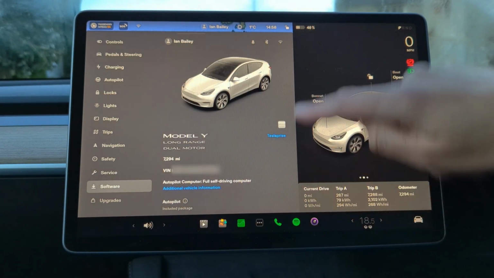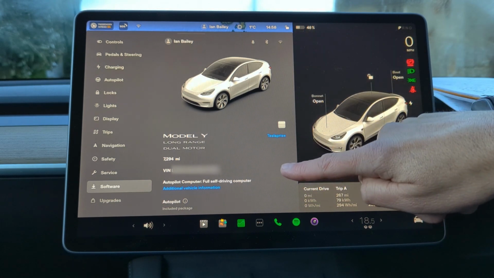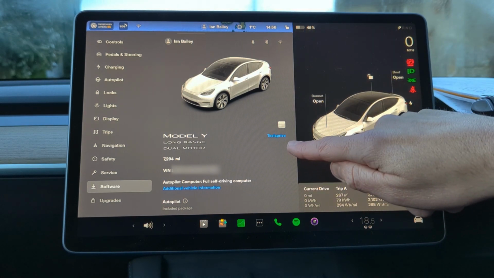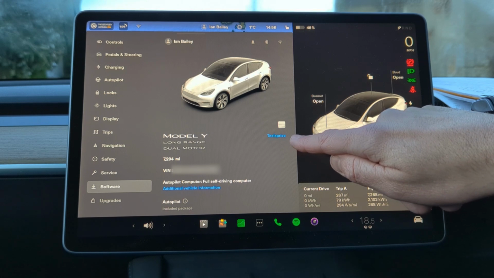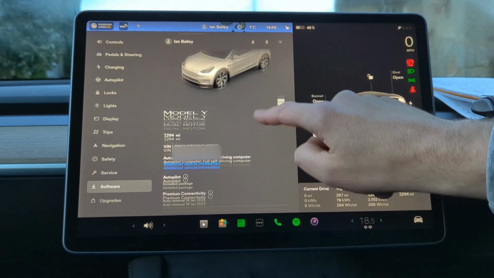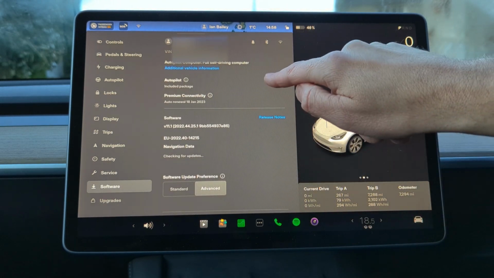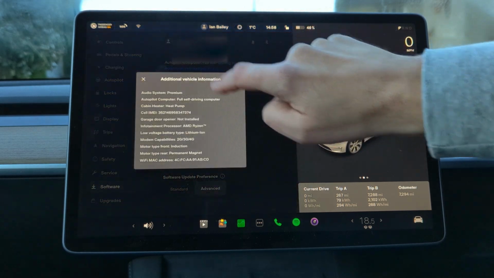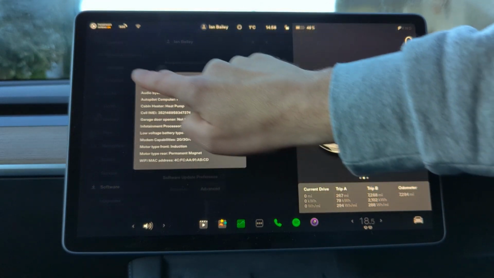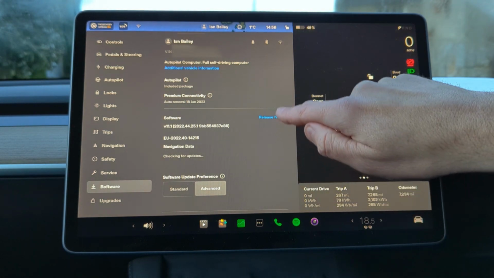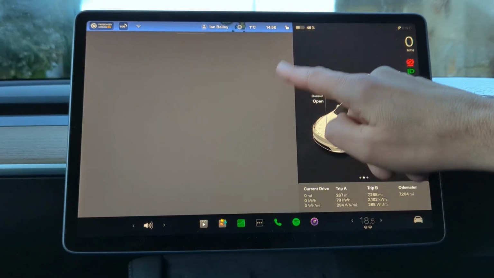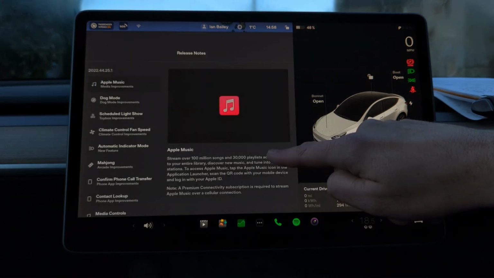The software menu gives you a nice visual of your car and whatever stupid name you've given it, in my case Tesla Prize because I'm a Trekkie, and it gives you your VIN number and it tells you all of the information that you want about your particular build, and also the release notes of the current version of the software that is in the car.